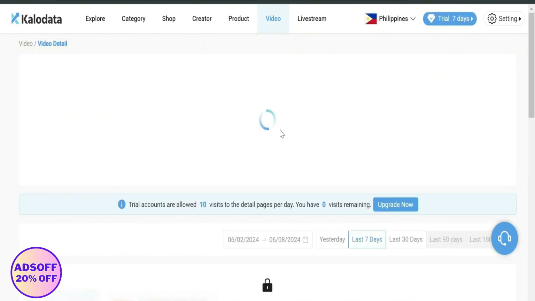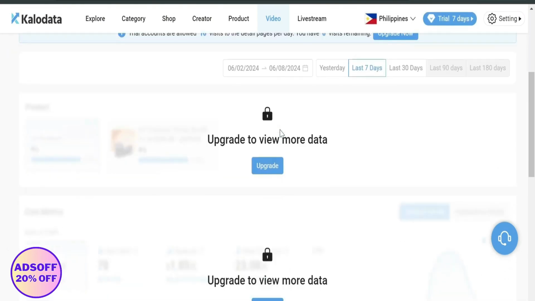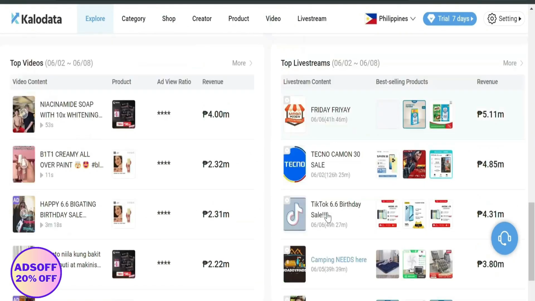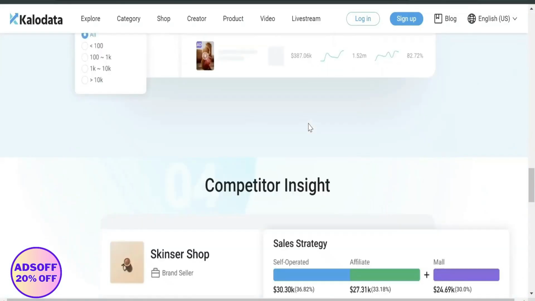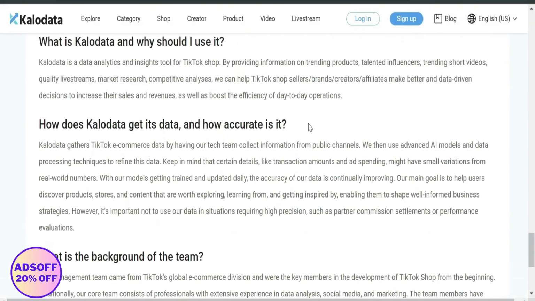So basically, Kalodata is a crucial tool for TikTok Shop sellers, brands, creators, and affiliates, as it provides valuable insights and market intelligence to help them make data-driven decisions and optimize their strategies. But overall, that is just basically how you can use Kalodata.